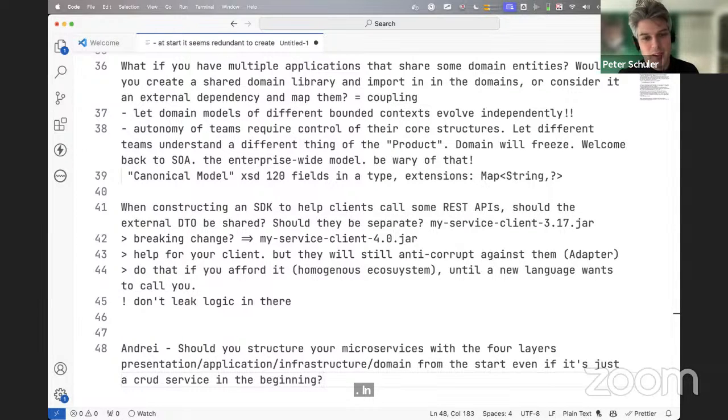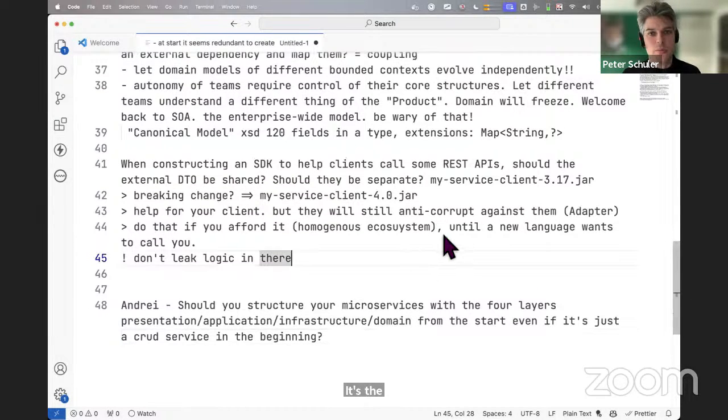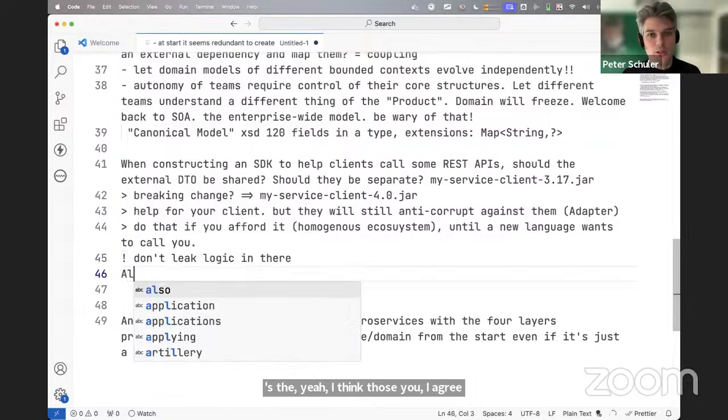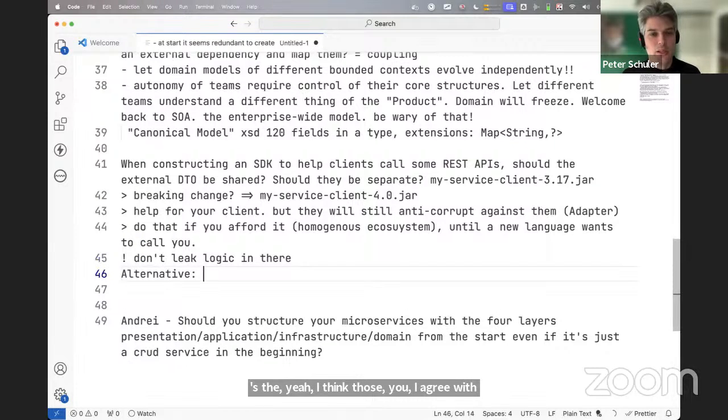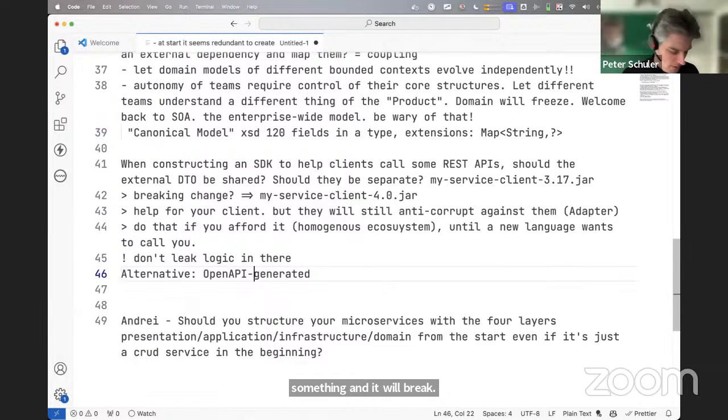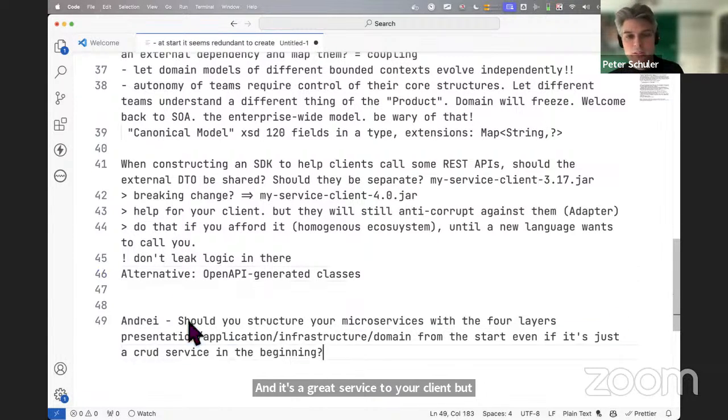So I think, I agree with Ralph. You can better generate it or wrap it in your own model, because somebody somewhere will change something and it will break. It's a great service to your client, but it's even better if you just hand them an OpenAPI file and have them generate the stuff.